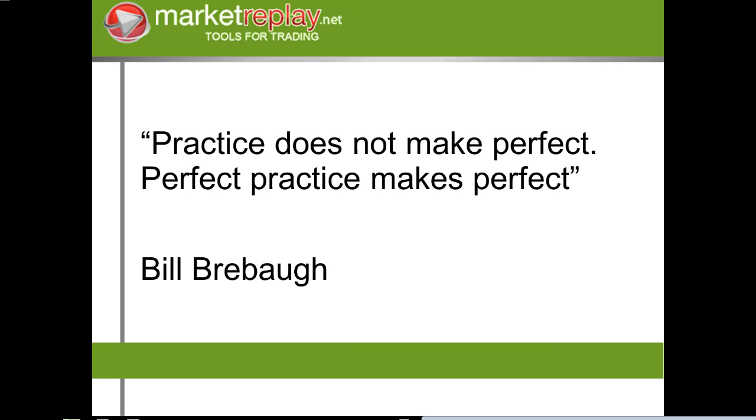So you want to make sure that you do perfect practice, which is: let me get as accurate as I can. Let me get that level 1, level 2 data if needed. And let me go backwards. Let me always trade from the right side of the chart. Let me actually log my trades in NinjaTrader as I'm going. That's perfect practice. And that's something I highly suggest that you take in.